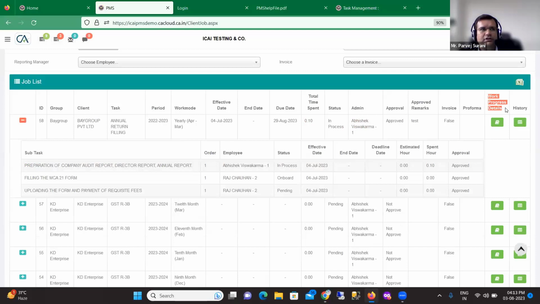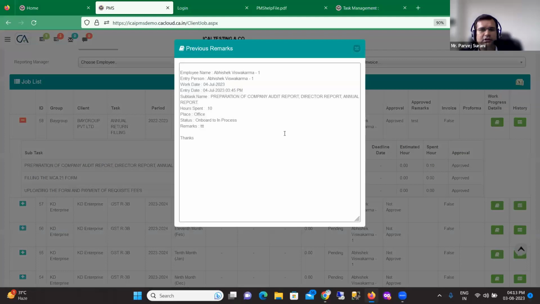Here the work progress detail button is also given. By clicking on the work progress button, we can get the progress of this task. From here we can get the history from the starting date till date, so we will get the log or report of this specific task.